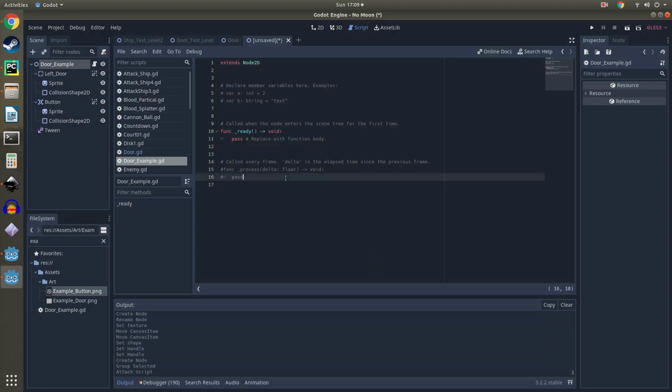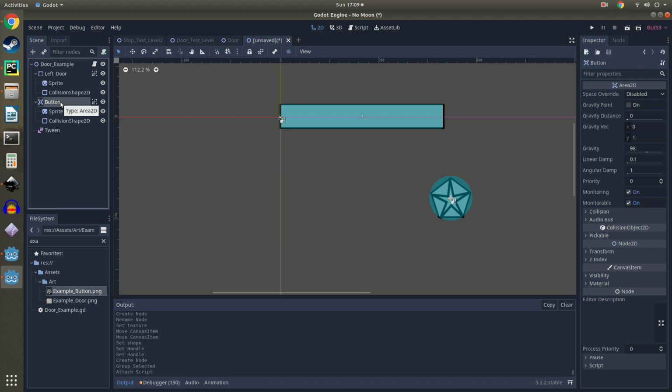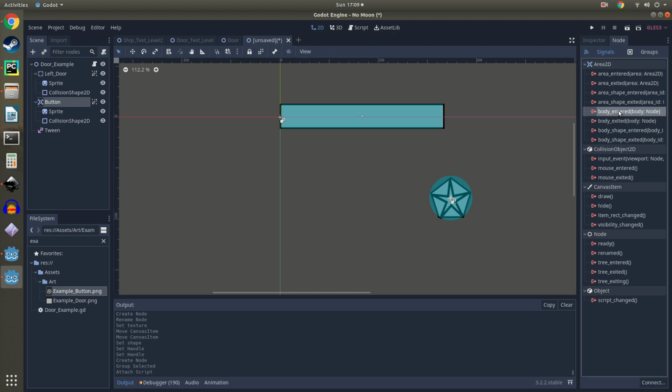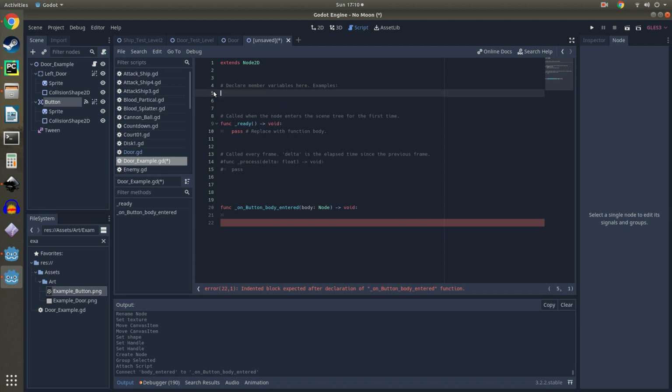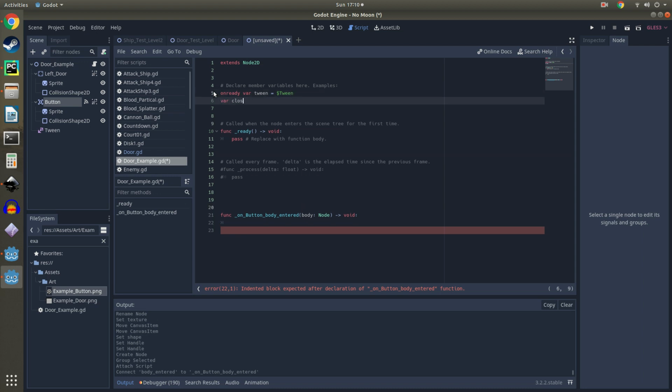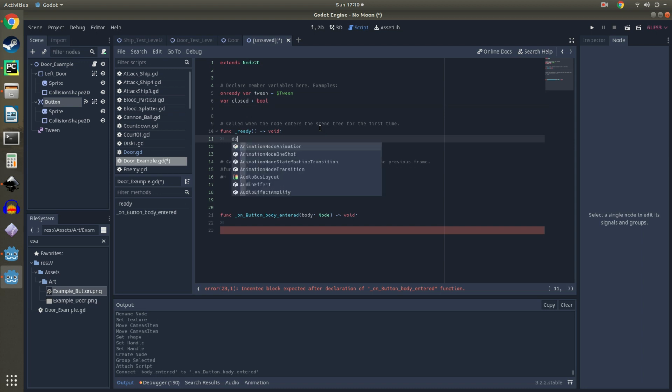We're gonna add some code here. Okay, let's go ahead and start off with the meat and potatoes of it. We're gonna go into our area over here, our button Area2D, and we want to go body entered. We're gonna connect this signal here. And on our body entered, we're gonna do a couple of things. The first thing is we're gonna add two variables. We're going to add an onready var called tween, and that's just our tween node. Perfect, we're gonna add one more variable called closed, and this is a boolean. In our ready function, we want to identify that our door is closed. So we're going to set our door closed to true.